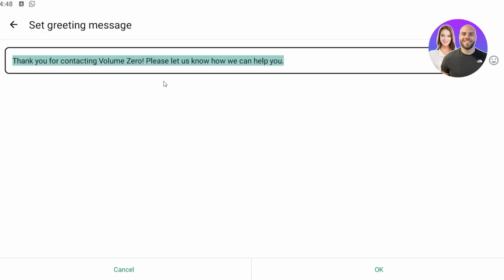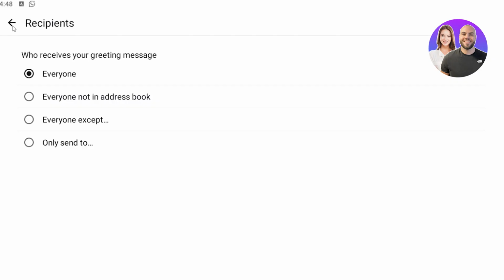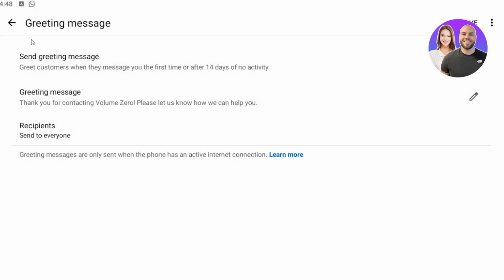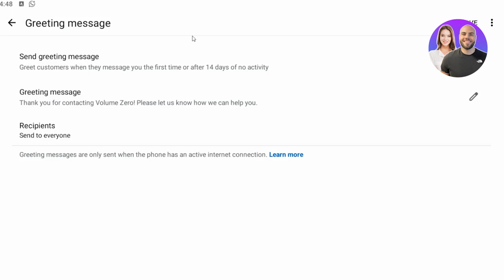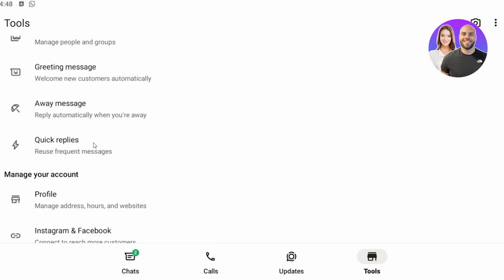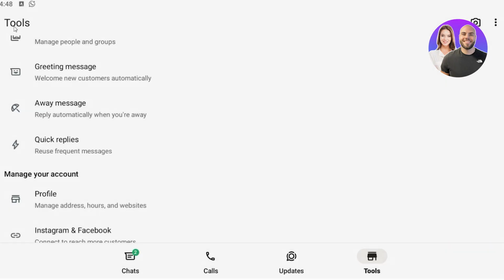It obviously depends on you. However you want to work it through, you can do that. And however you add it, you're going to go ahead and click OK. And you can also keep recipients, who receives your greeting message. It depends on you, and do make sure to always save changes before you walk out. Then there are away messages, which is the automatic reply. Okay, these are things you want to set up to keep your marketing engaging and better.